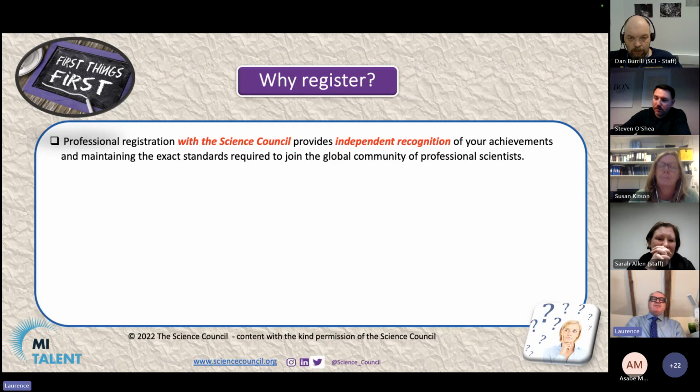So why register? Professional registration with the Science Council provides independent recognition of your achievements, and maintaining exact standards required to join a global community of professional scientists. To me, that reads as a statement by the Science Council verbatim. I think it reads a little bit like a marketing statement. I've never known whether to change that.